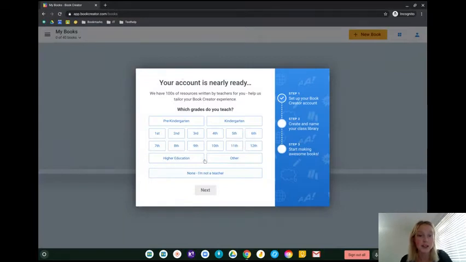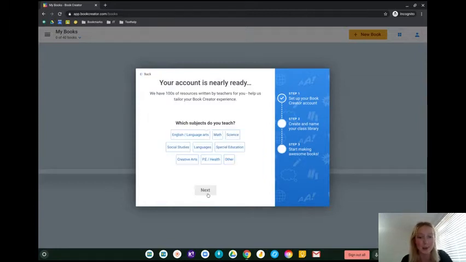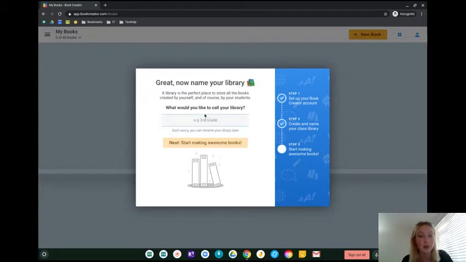Once I'm signed in, it's going to ask me what grade that I teach. So I can just pop in a grade, or a year, and then just simply tap on next. And then it'll ask what subjects you teach. Again, this doesn't matter too much, but it just means that content will be more relevant when you put it in. And then the first thing it will ask you to do is to name your library.